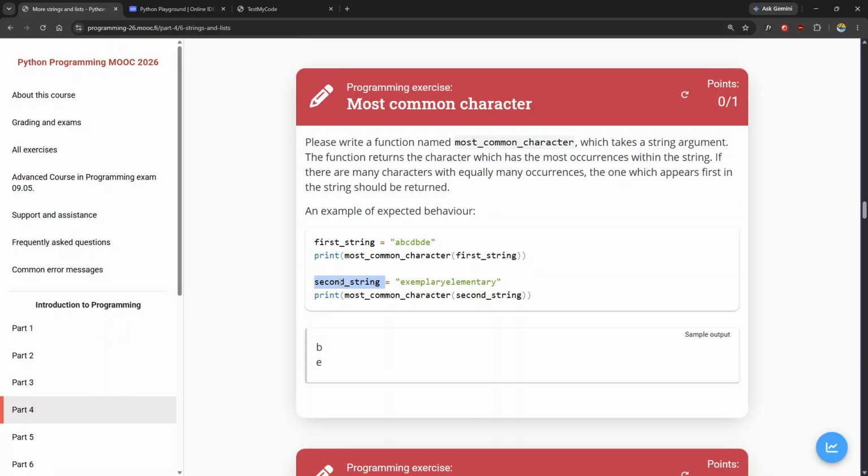Okay, here we have another variable called second_string, "exemplary elementary". When we print the most common character, "e" appears way more times than "a", way more times than "l", way more times than "y". So that's why we get "e".